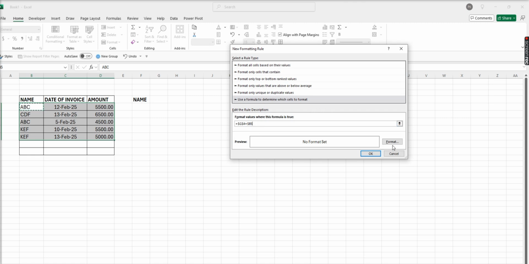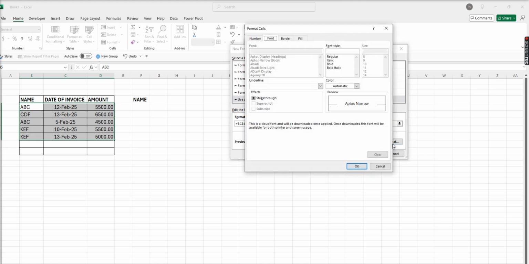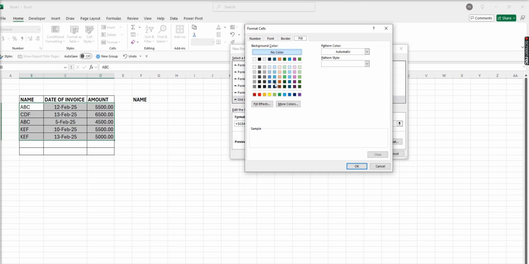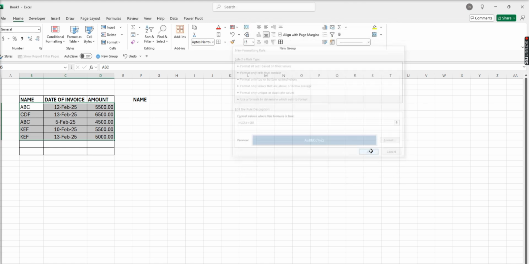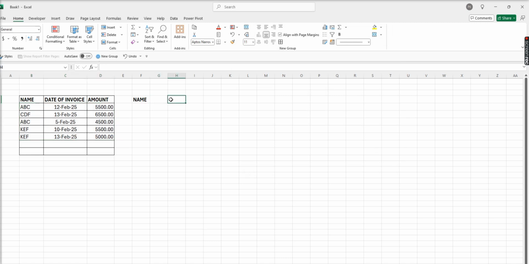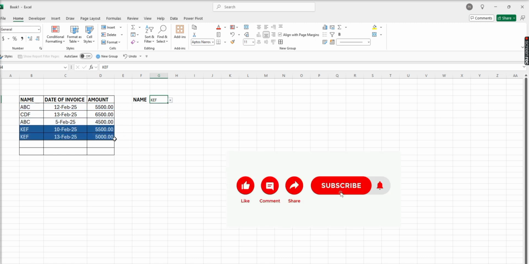Click on format. We can format the color here, blue background. I'm just clicking blue background and white font. Click OK. OK. Click any name. That particular name will be selected with that particular formatting style. So we can change automatically like this. I hope you understand this video. Thank you.